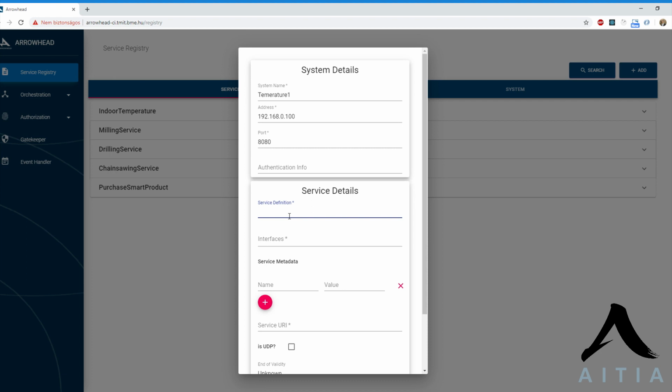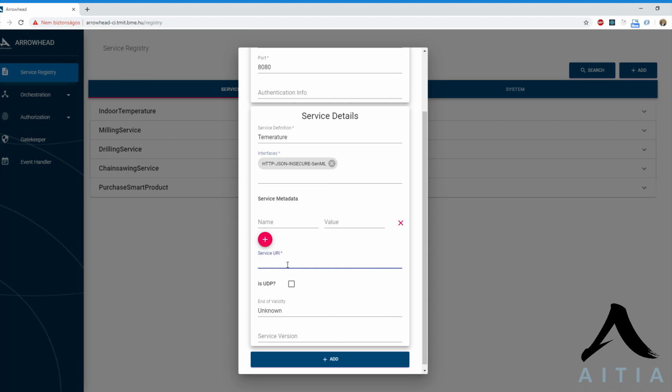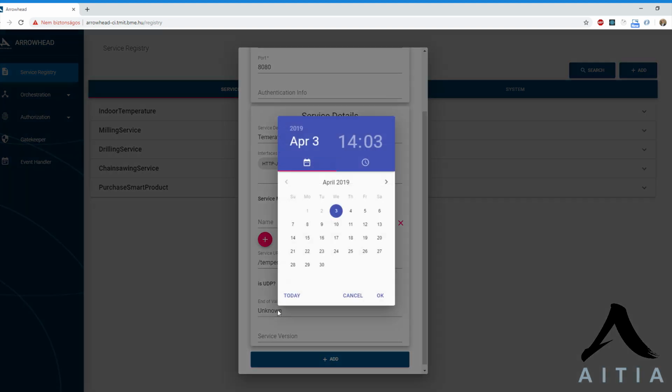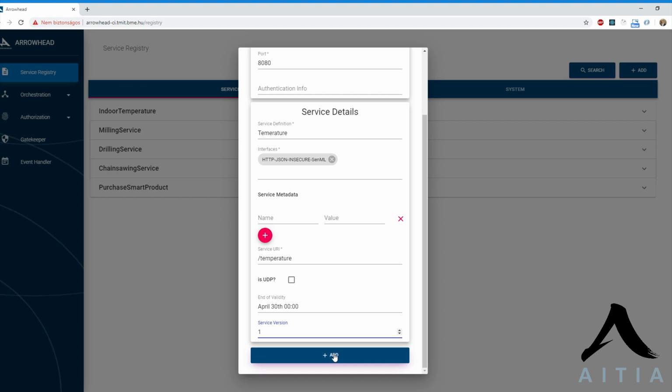Now our service definition is temperature service, so it will be just temperature. Our interface will be http://insecure-senml. Let's hit enter to save it. Its service URI will be temperature, and let's give it an end of validity, and the service version of 1, and let's click the add button.